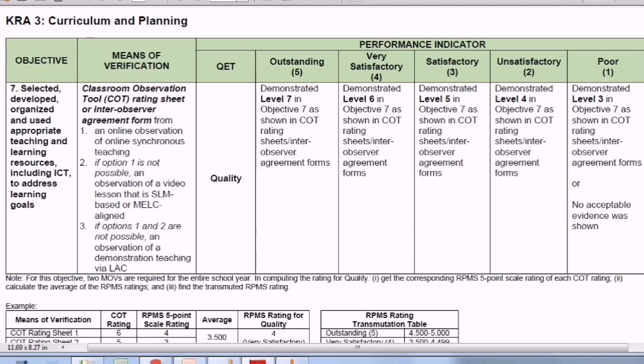Dito na tayo sa Curriculum and Planning. So, dito na tayo sa KRA 3. So, 7 is select, develop, organize, and use appropriate teaching and learning resources, including ICT to address learning goals. Ayan, ito naman ay COT ulit, or observation ulit. Meron tayong 3 options. It can be online, it can be video lesson, or kaya naman ay during LAC session. At kailangan ma-highlight yung objective 7 para ikaw ay maging outstanding.